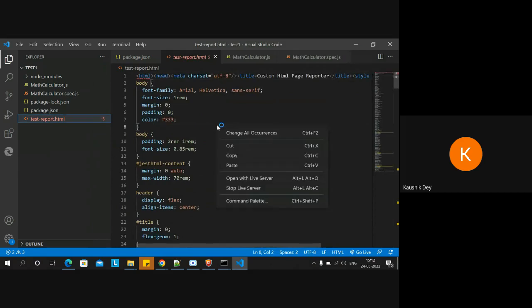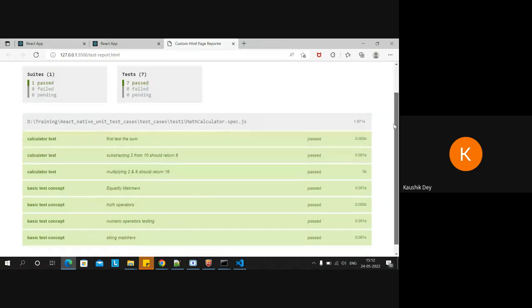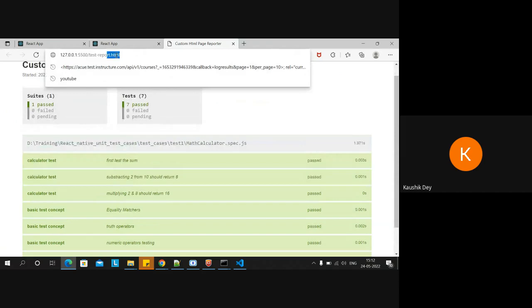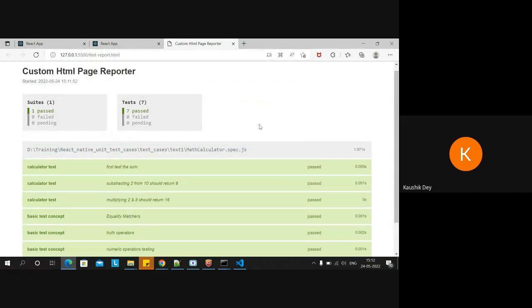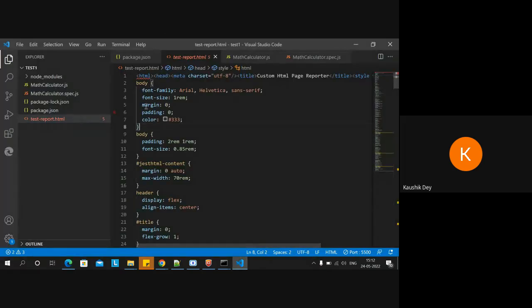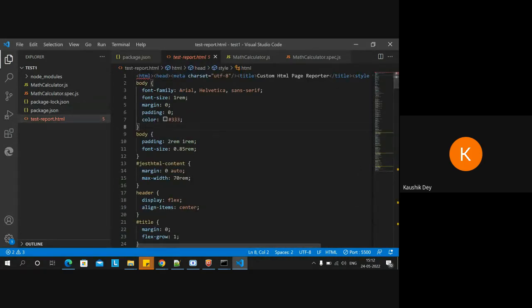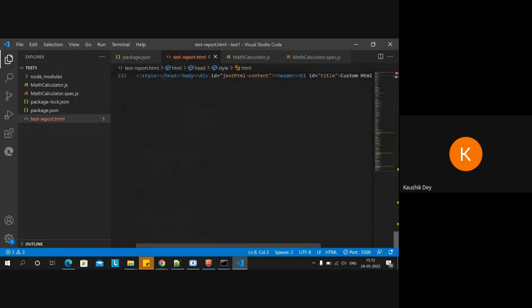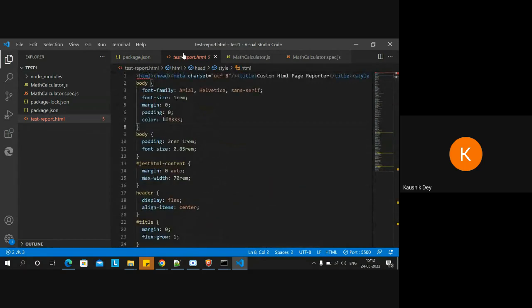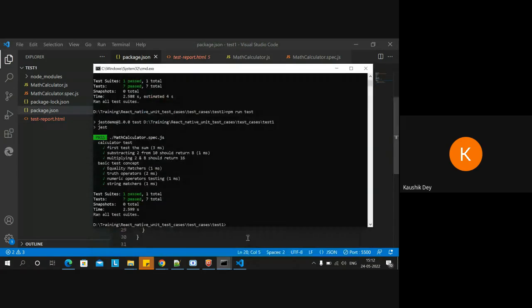And you can see that a different file is created, right? And this is the header, what I've added: the page title, and one HTML page boilerplate has been added. You need not create any HTML report by yourself. You can create it with this package, okay? Now, understood, right?